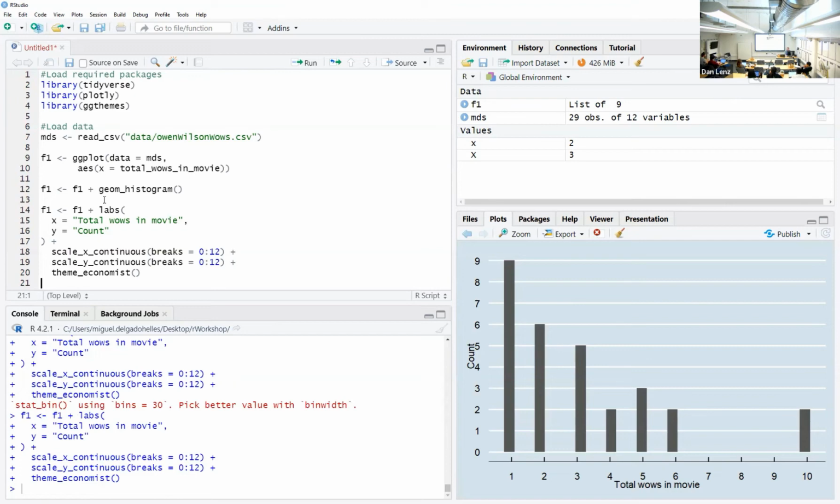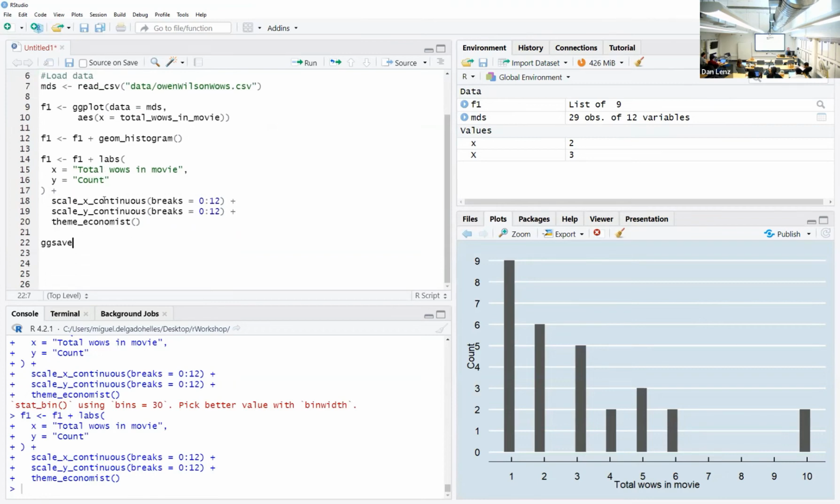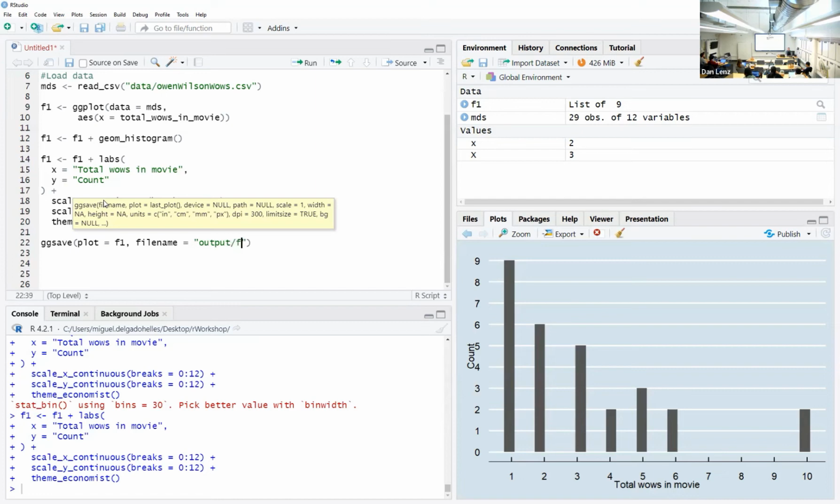I can now save this graph, and you will do that using ggsave. That's the command for saving graphs. And so ggsave, and I would say plot equals F1. By default, it's going to choose the latest graph you've made. But if you made a bunch of graphs and now you want to save them, you can choose which one. And I would say file name, and I'll give it a name. And you may recall I have a folder called output. And in the folder, I'm going to call this figure1.png. And that way I know it's going to save it as a PNG file.